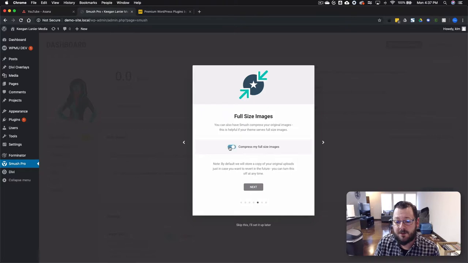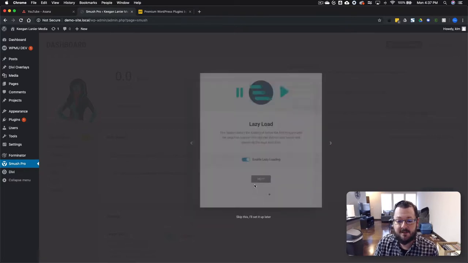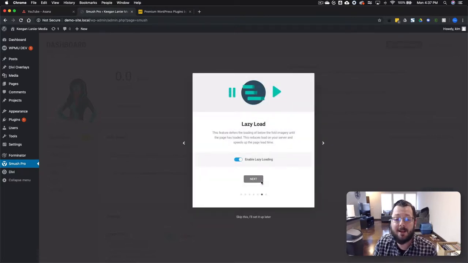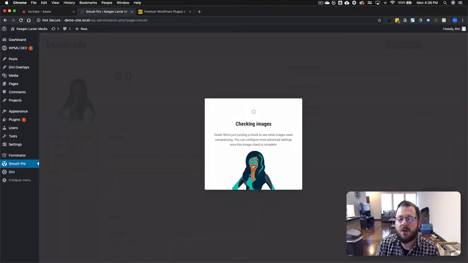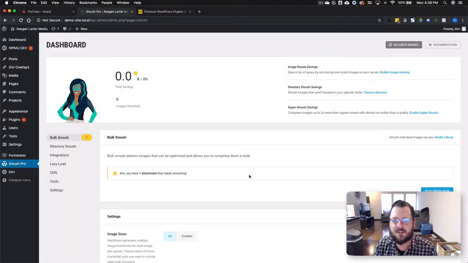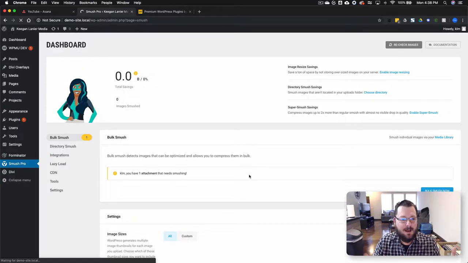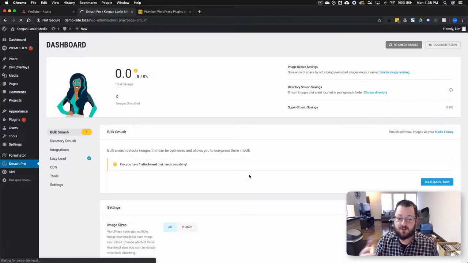And do we want to compress full-size images? I'm going to put yes. And do we want to enable lazy load? Yes. And do we want to send our usage data? So it says, help us improve Smush by letting our product designers gain insight into what features need improvement. We don't track any personalized data. It's all basic stuff. I'm going to go ahead and let that fly. Hopefully we can help their servers become better at compressing images and doing it more efficiently.